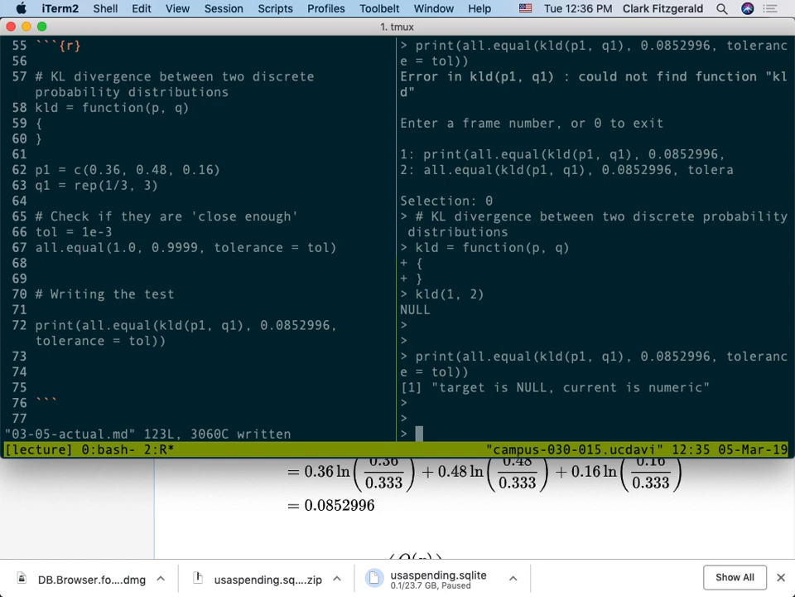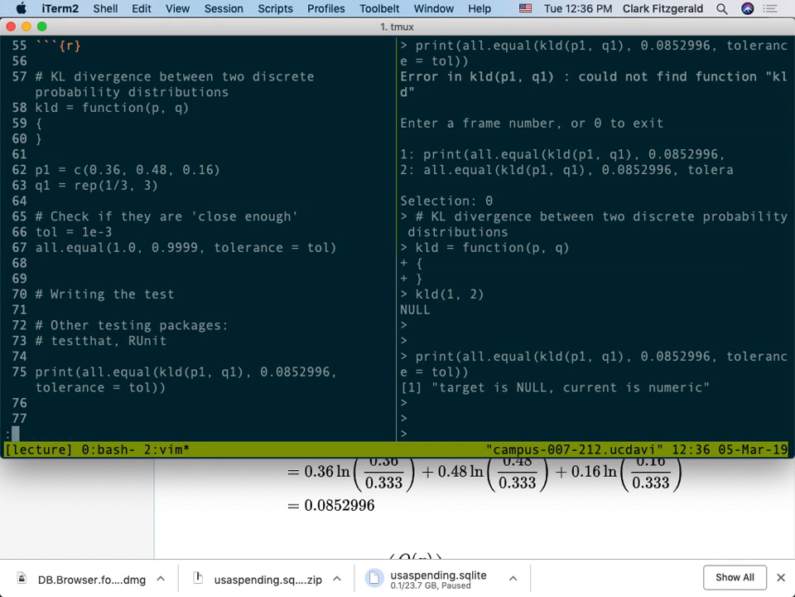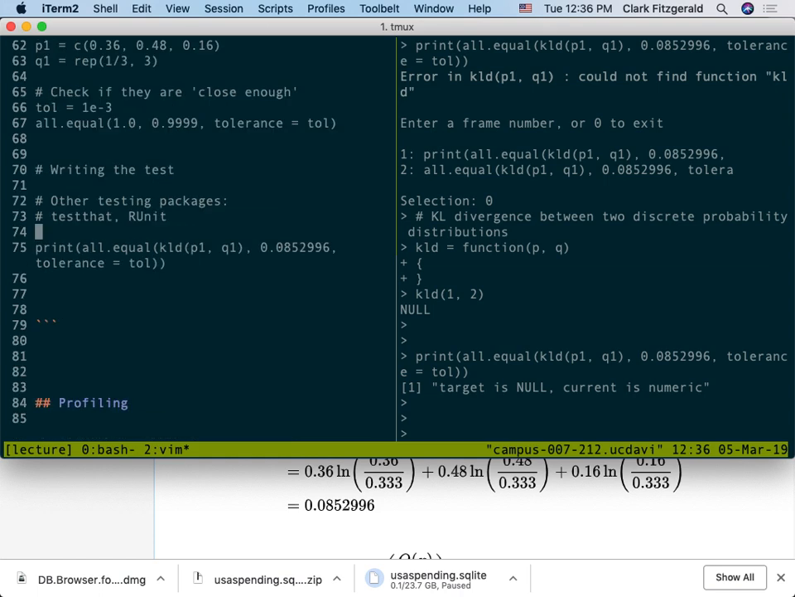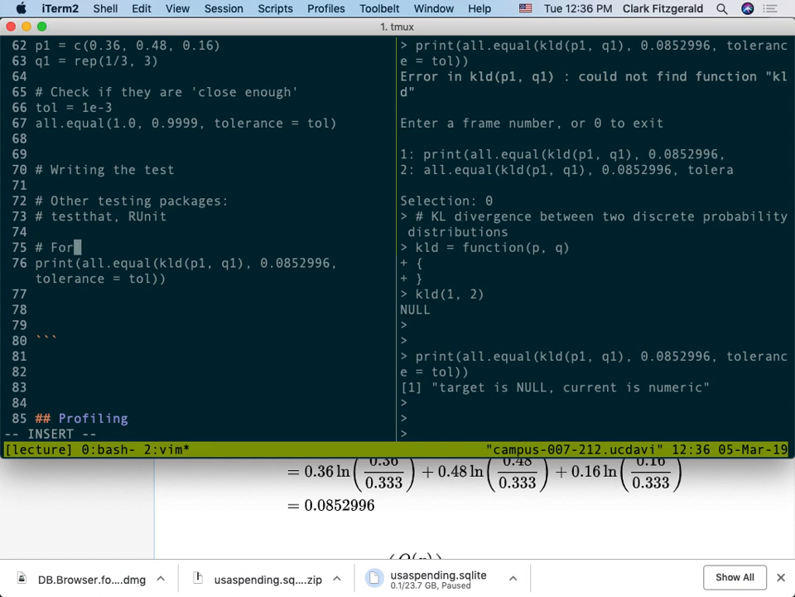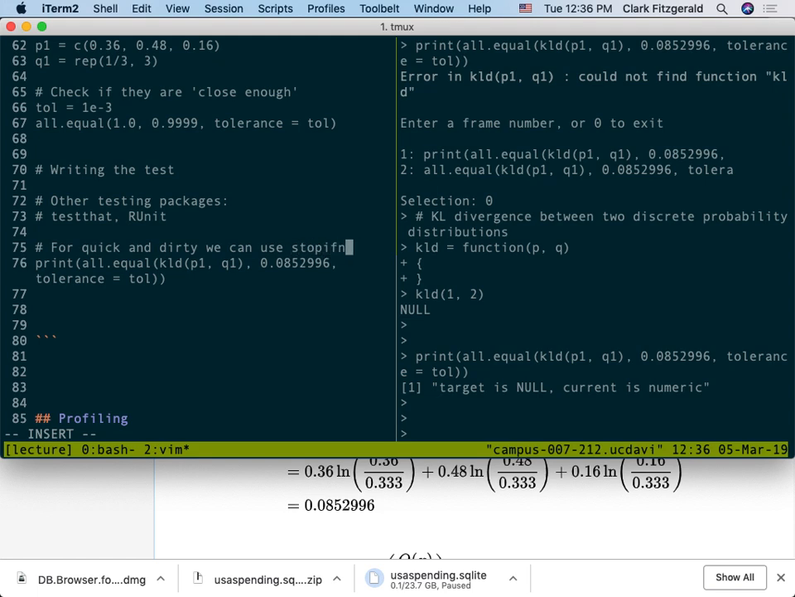So there's other unit testing packages. You can use other unit testing packages. Anyone use these? testthat. RUnit, I think, is another one for unit testing. I forget what's capitalized. But for quick and dirty, there's print, but slightly better than print, we can use stop. stopifnot, particularly. So instead of print, I'll put stopifnot.